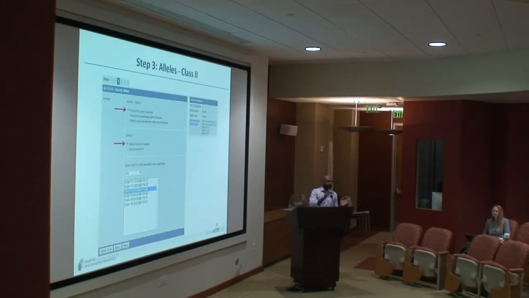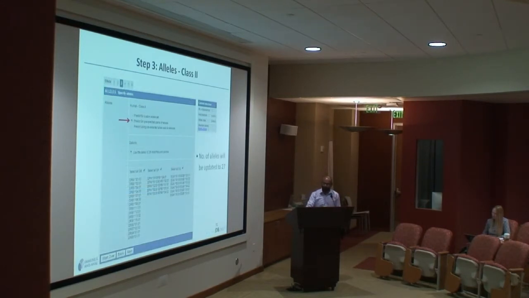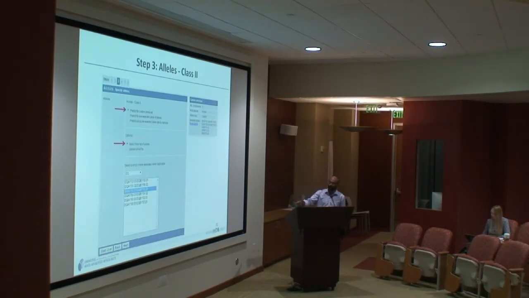So far we were going through class 1, and there are some differences for class 2 in the steps in between. I will just go through those steps where class 2 is different from class 1. Again, this is step 3 where you select alleles. There are 3 options. Predict for custom allele set: you can select from the list of alleles, which is essentially the same as before, and you're familiar with that now, or you can upload an allele file here.